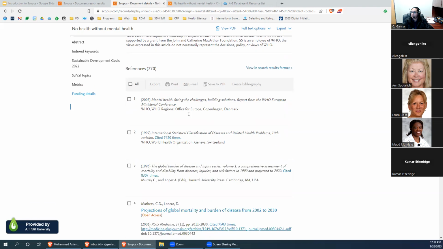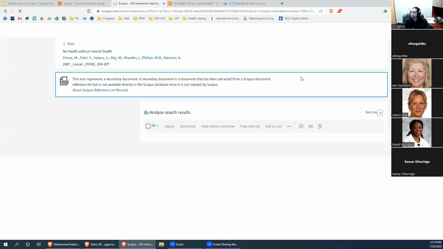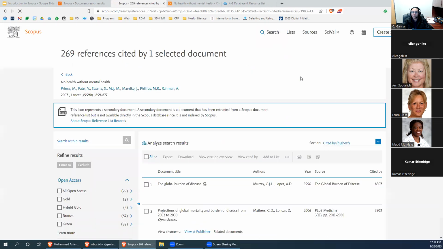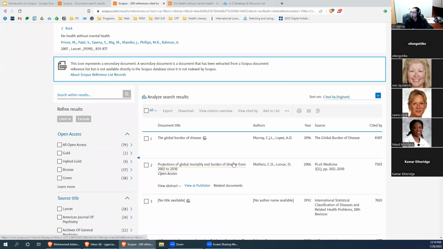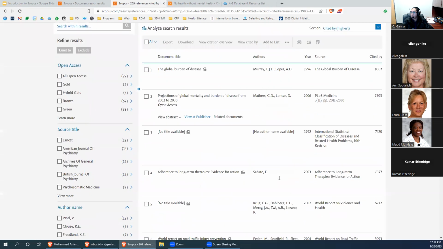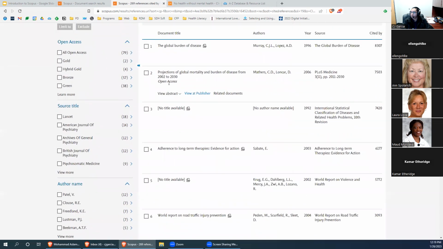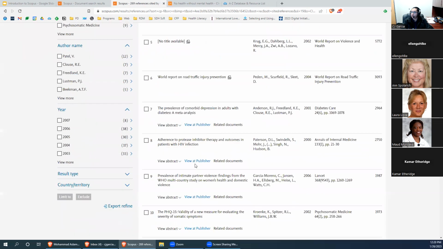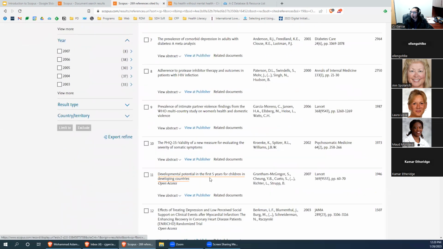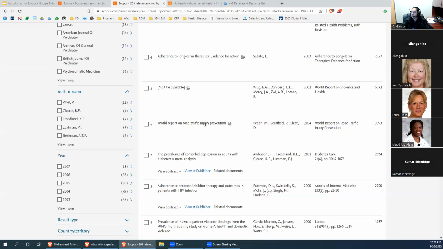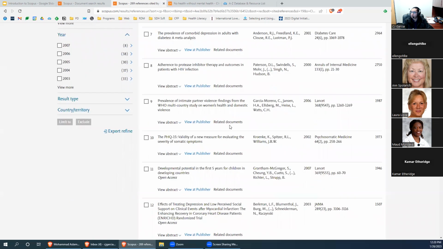So if you scroll down here to references and click on this button, view in search results format, this is going to pull up a list of all of the references of that article. The nice thing is that for any article that's within Scopus, you can just click on the title and go straight to the full text. And in cases where the text isn't available in Scopus, you'll still get some citation info that you can use to put in an ILL request to look for it elsewhere.